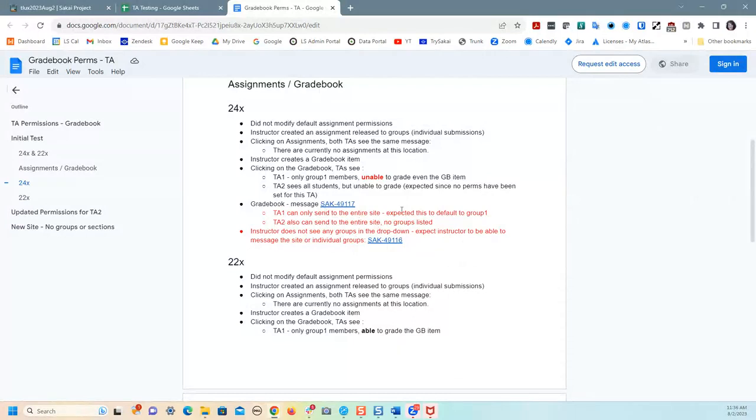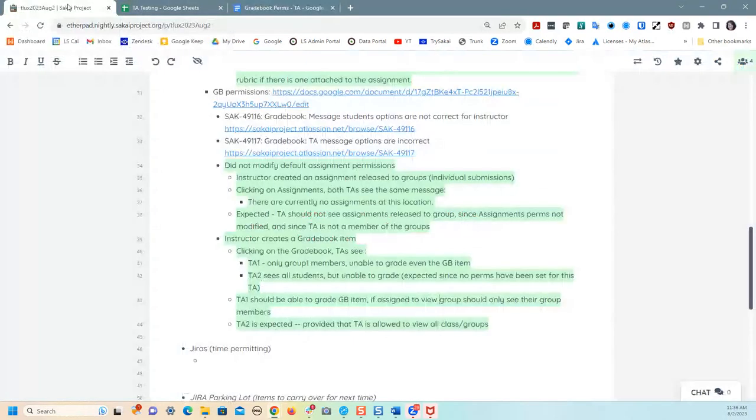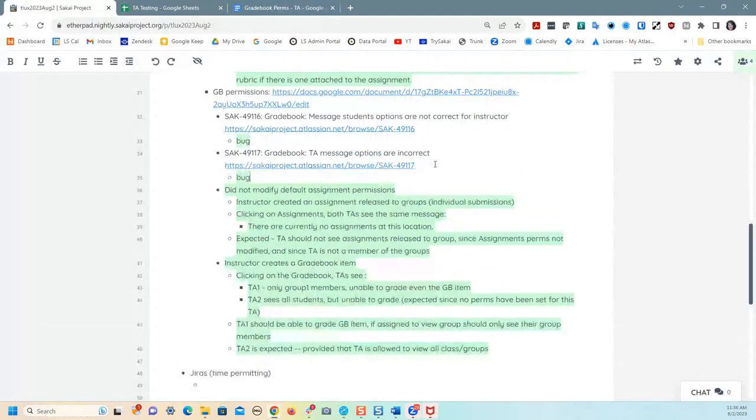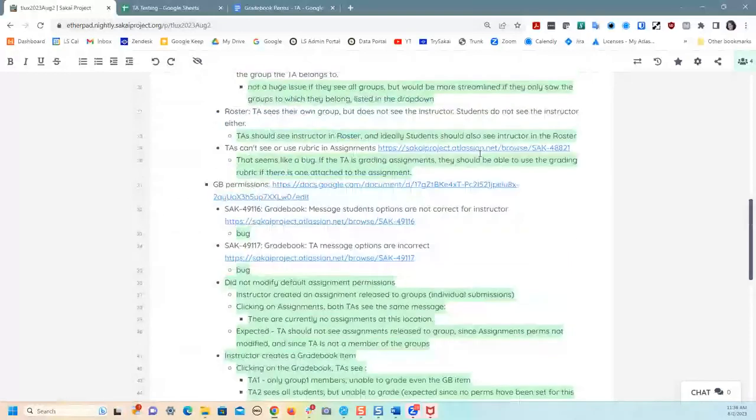And this one would as well. They should be able to at least see the group that they're assigned to. So these are both, I think those are the ones that are on here. Yeah. So these are both bugs. All right, so those are already documented in JIRA, so I can go and add a comment on those that we agree that that is not working as it should.